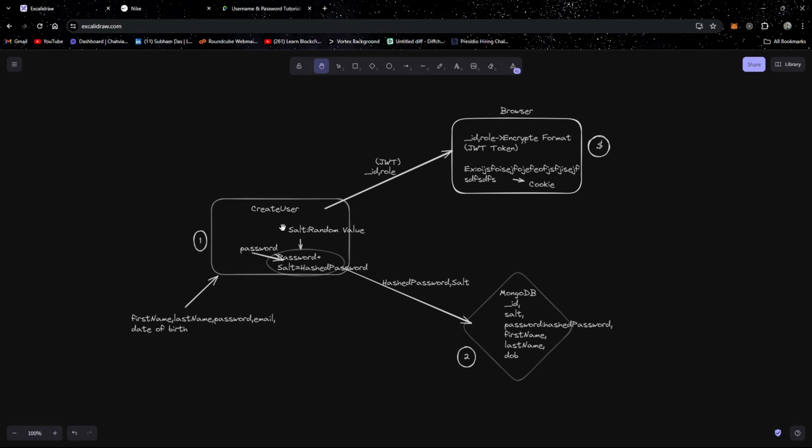So we have done creating the user. We have also stored the data in the database, and for the third part, now we are going to store the data like the ID and the role in the browser up here.